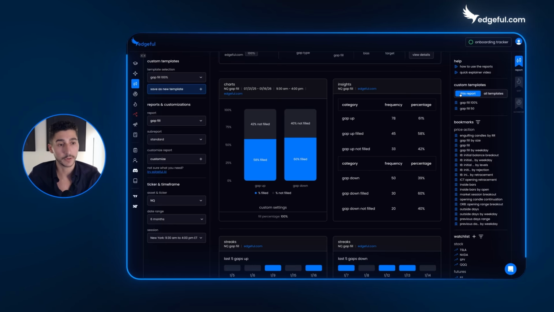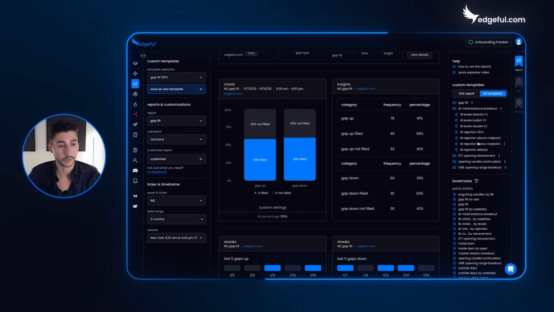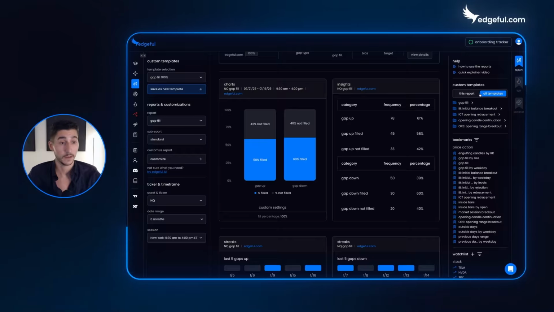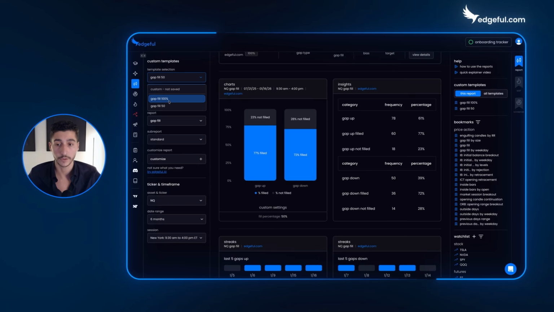And right over here, it will always anchor to the report that you're on. So you can always see this report, or you can go to all templates. And from here, I can go through and look at all the other templates that I've created, and I can actually jump straight to that report from this sidebar. Before I do that, the last thing that you can do over here is click on this, and I can switch as well over here. So you can switch over here or over here.